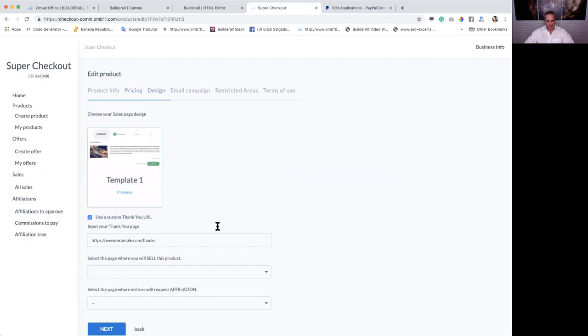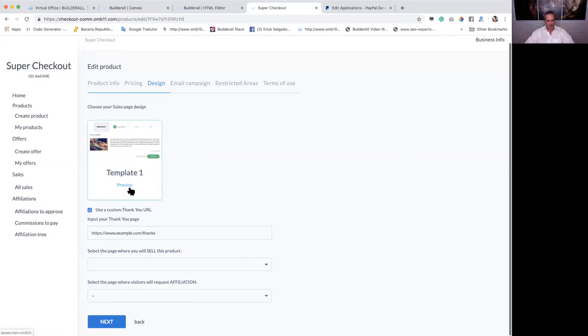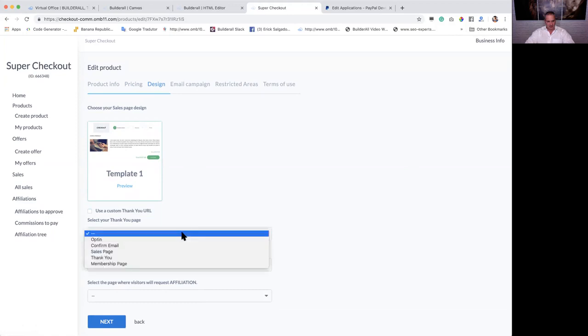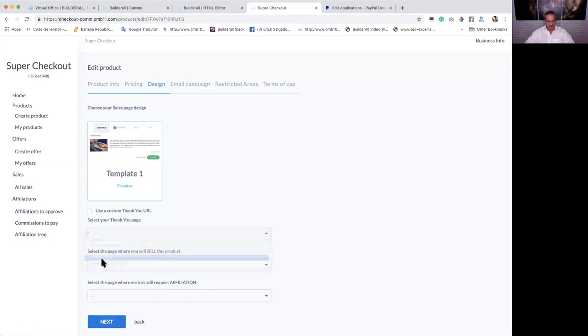So next. Okay, this is going to be the template of my checkout. Later, we're gonna have more templates here for you to choose. So since you don't have right now, it has to be this template. And then the thank you page. I don't want to use a custom thank you page. I want to use the page I have on the funnel. So I'm just gonna uncheck this, and then I'm gonna select here thank you page.